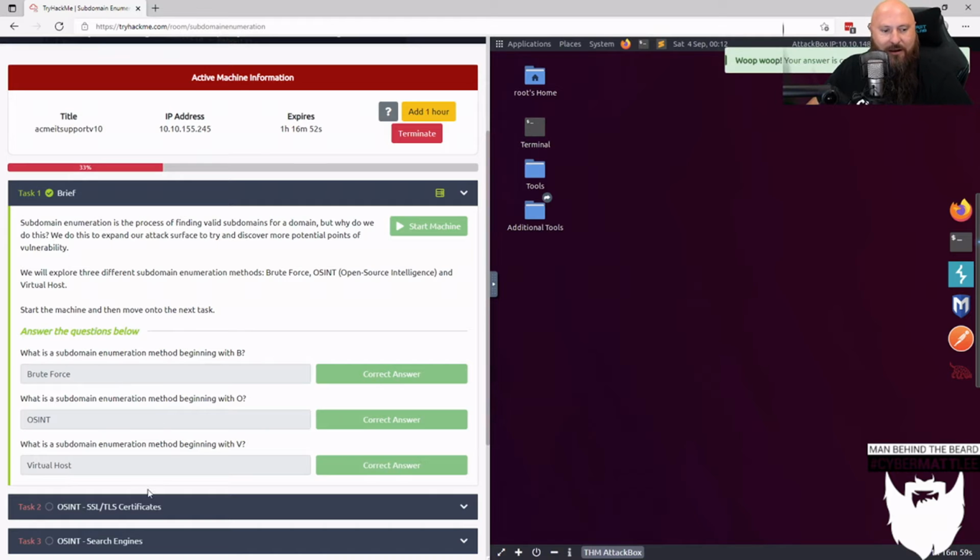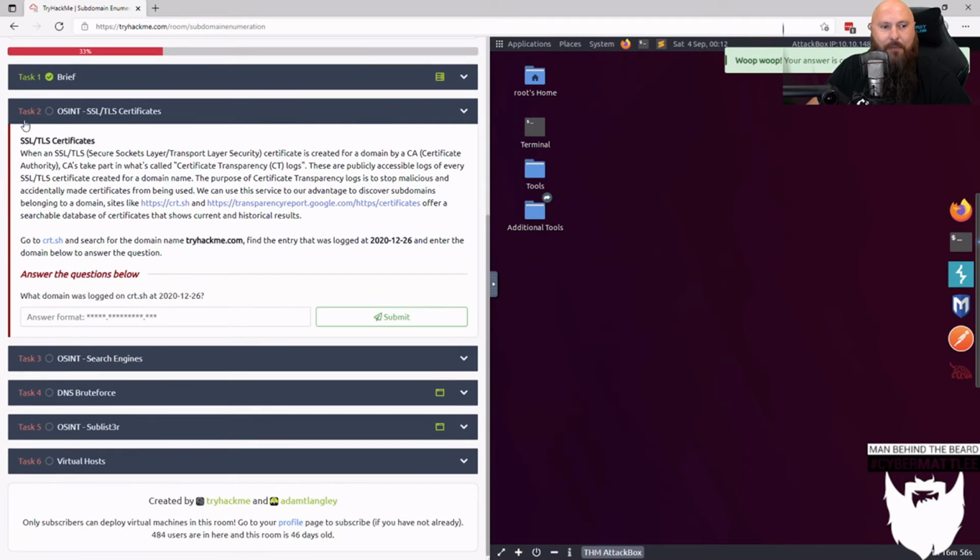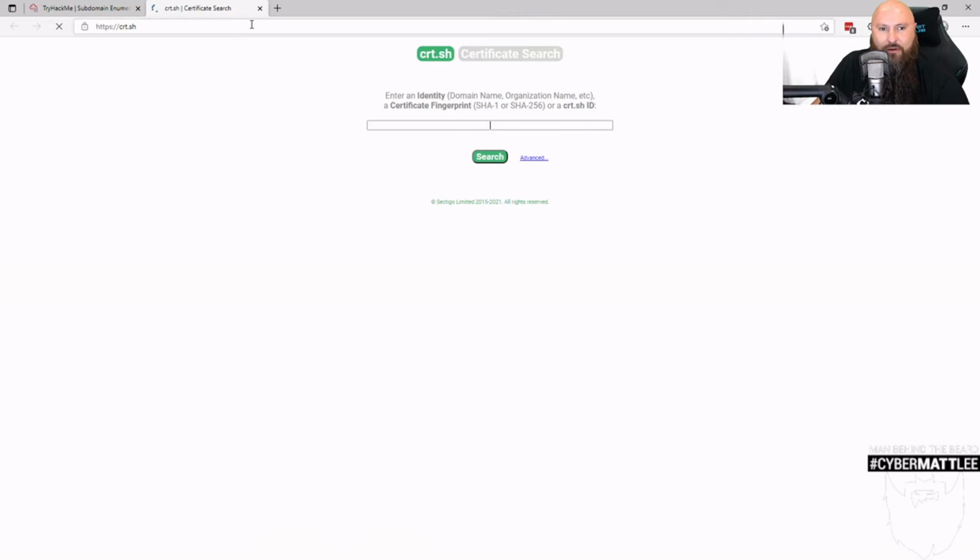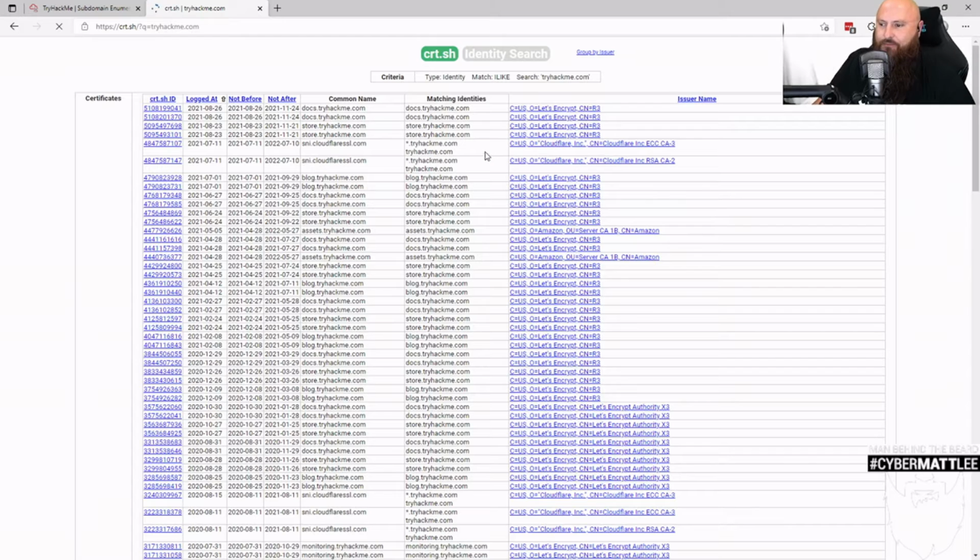Done. Now they're saying, okay, OSINT. When an SSL certificate is created for a domain, the CAs can take part in what's called a certificate transparency log. These are publicly accessible logs, and I guess we can search them. So go to crt.sh and search TryHackMe. We'll go ahead and do that in this browser. Tryhackme.com. Search. It is searching.